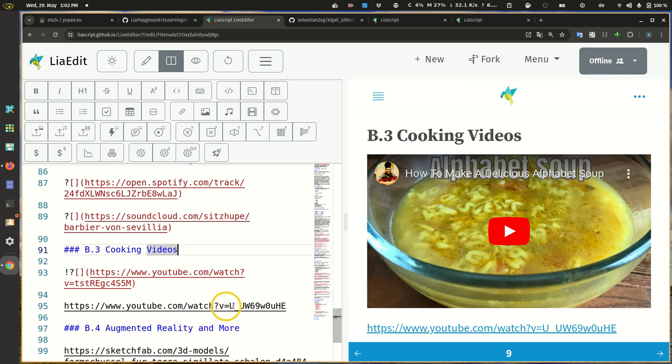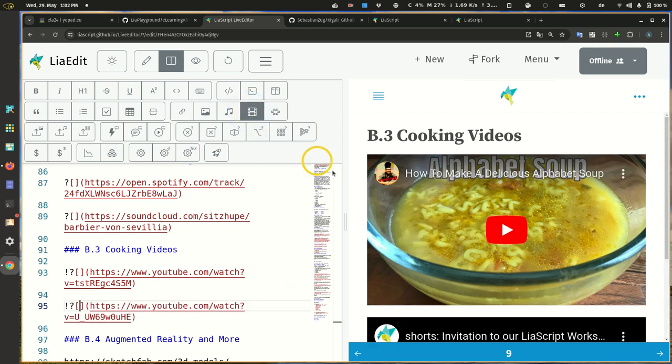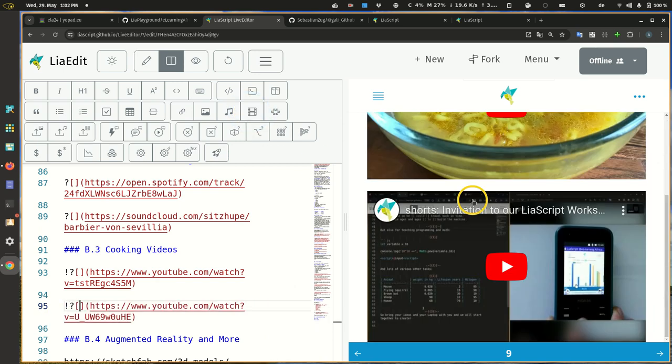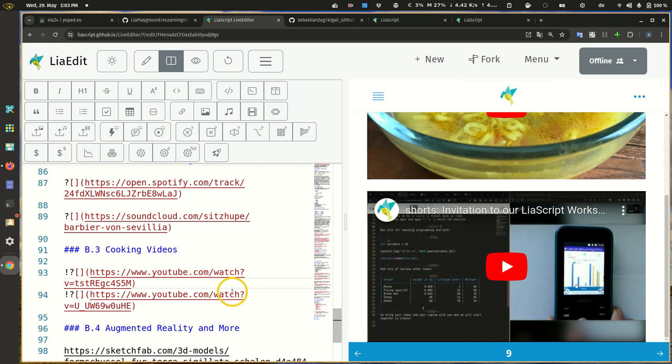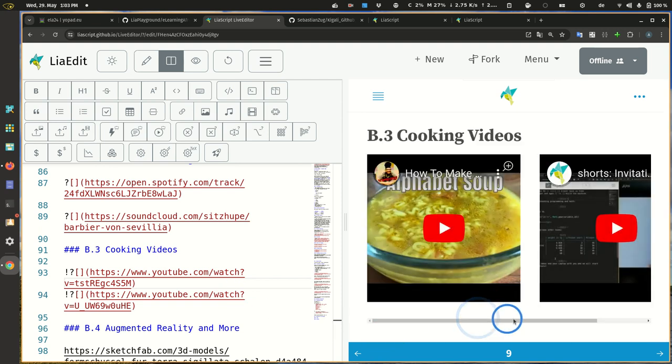And it does the same. I'm also using the shortcuts. So with the question marks, we now have two videos embedded. And the same idea, if you want to have multiple videos or combine them with images in a gallery, simply remove the space and generate one paragraph. And you have now this gallery.